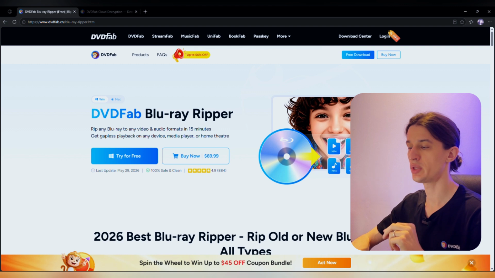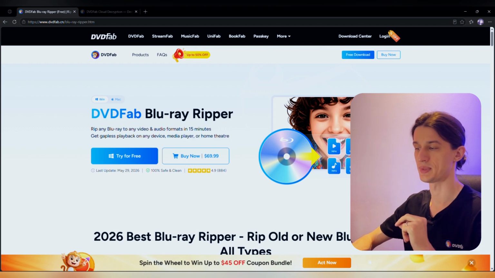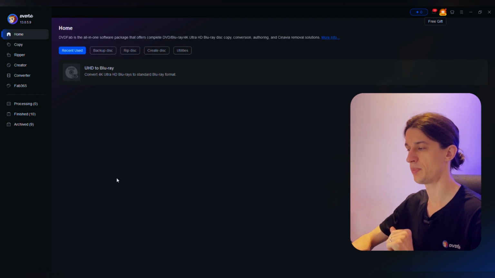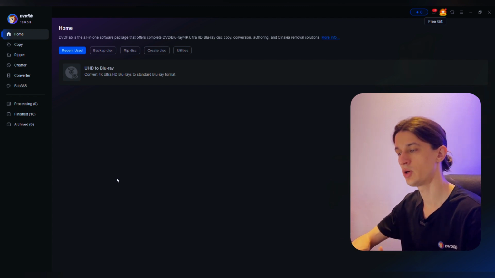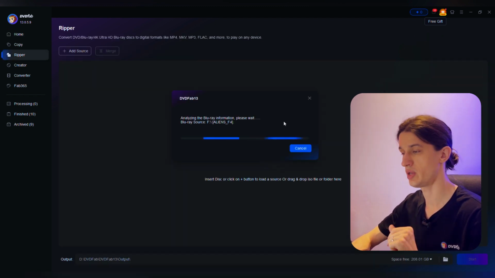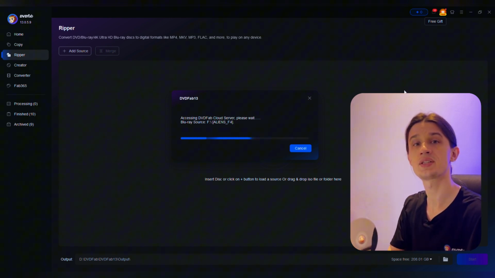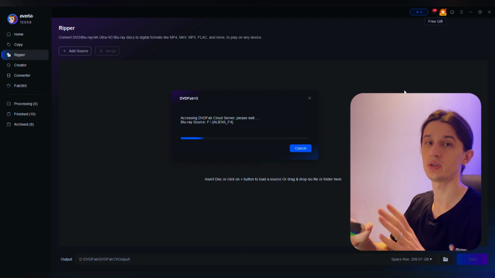First of all, let's download DVDFab from the DVDFab website. Run the Windows installer, and once it's set up, open the application. On the left module panel, click Blu-ray Ripper, as we're using a Blu-ray disc today. Insert your Blu-ray disc and DVDFab will read it and load the titles.